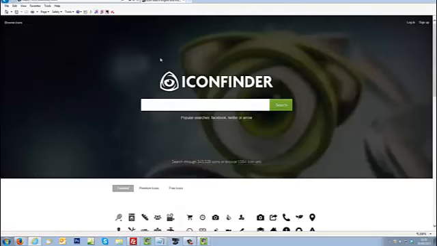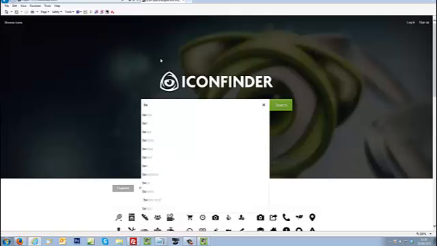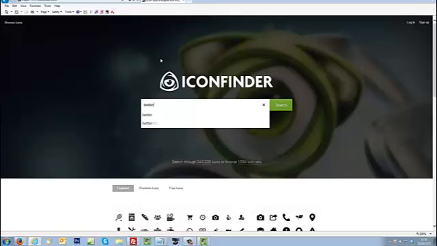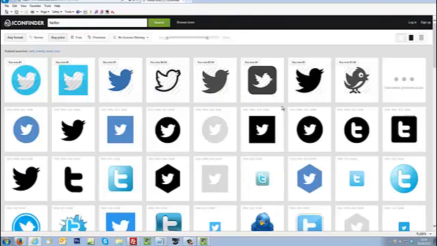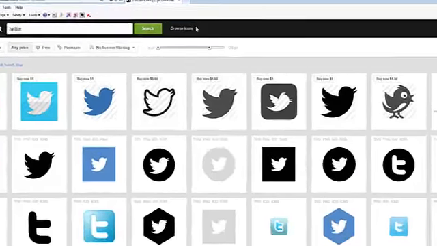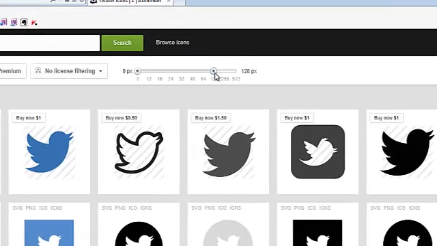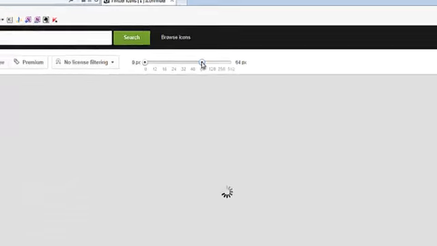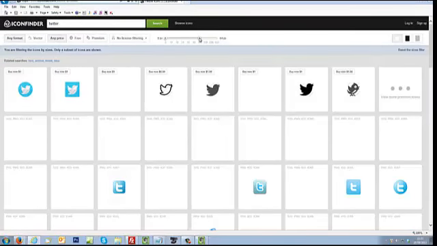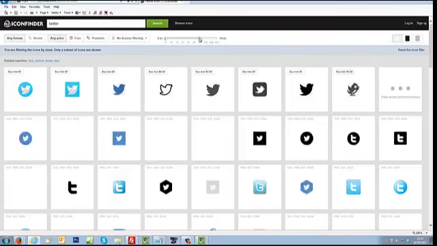Then all you have to do is just enter Twitter or Facebook, Google+, whichever you prefer, into the search bar and left click search. That'll take you to a new page where you can have a look through all the different designs. Now as you can see, the icons are rather large, but right at the top of the page there's a scroll bar. Just left click over and go down to 64 pixels. That'll reload the page and bring you up some smaller images.